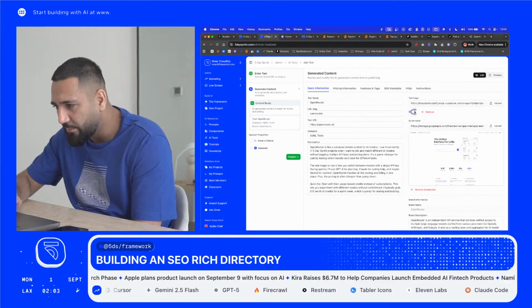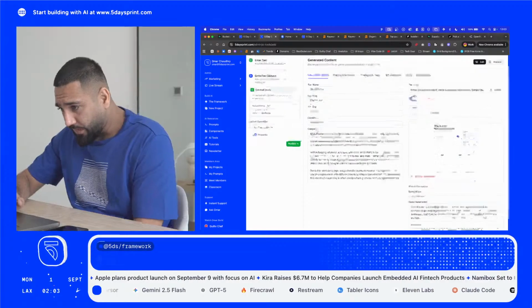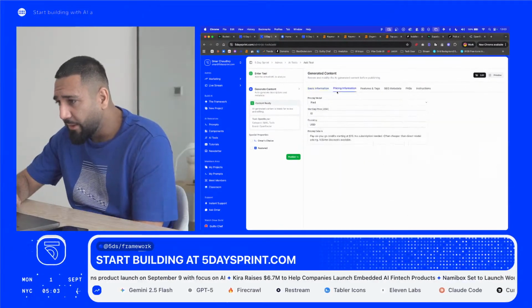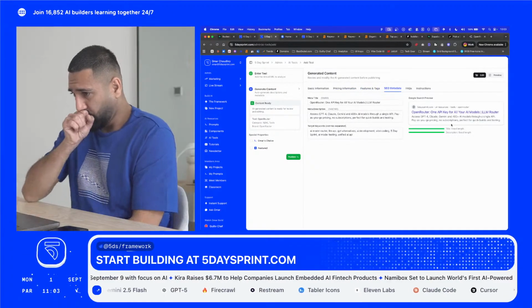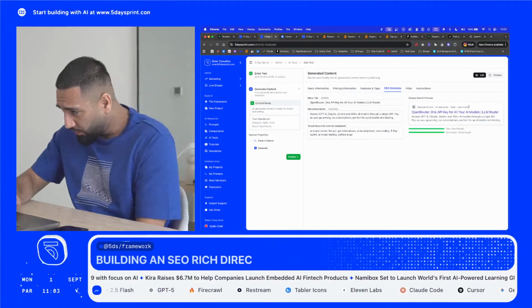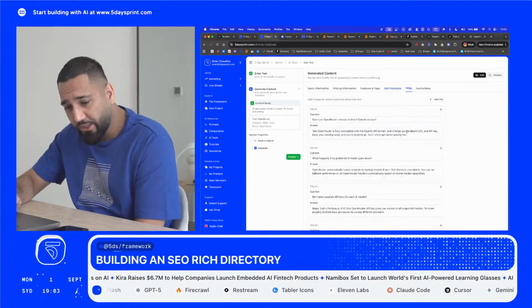So it screenshots it. It picks up the logo. It writes a description for me. It gets pricing information. It gets SEO metadata. It writes the SEO for me and shows me what it would look like in Google. Creates FAQs for SEO.